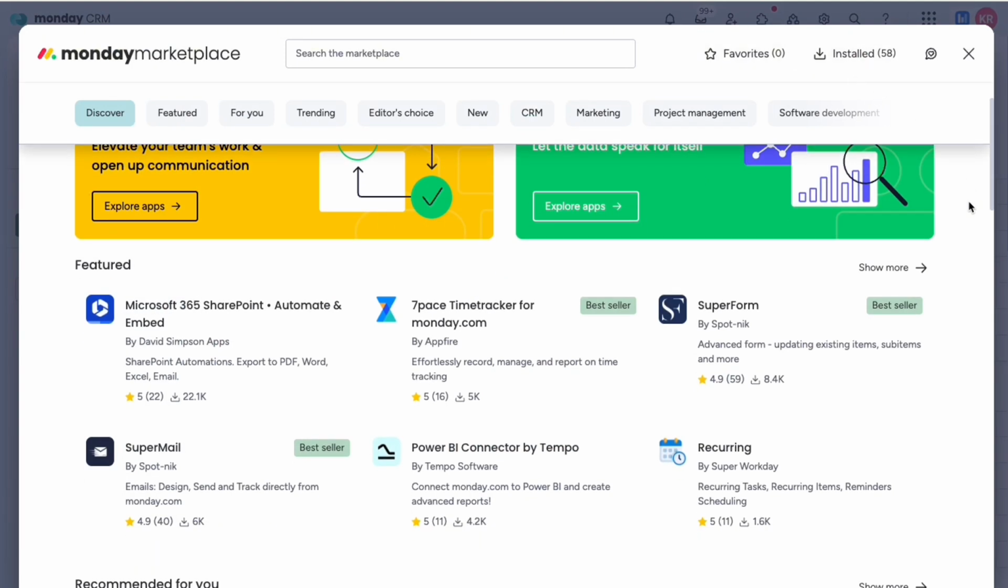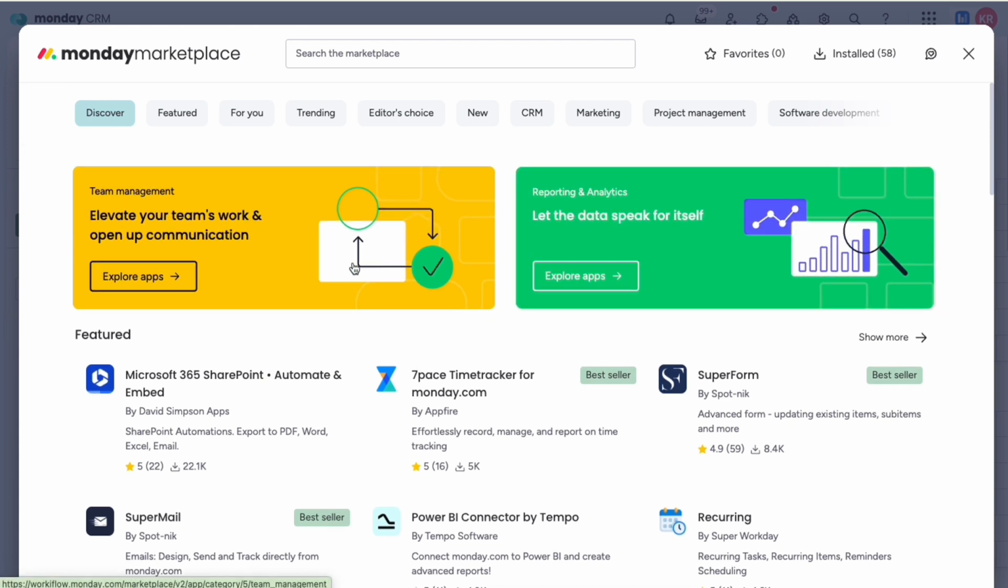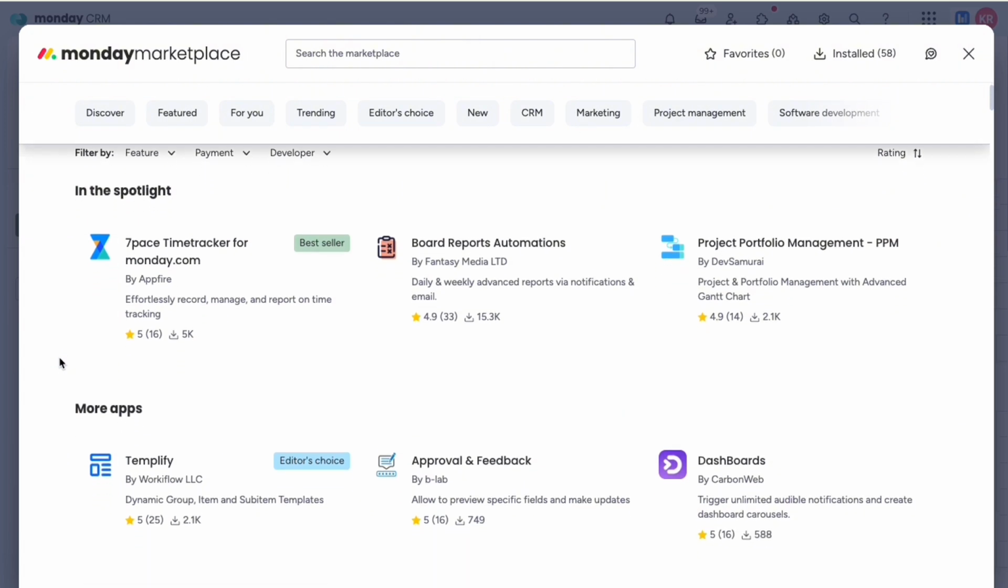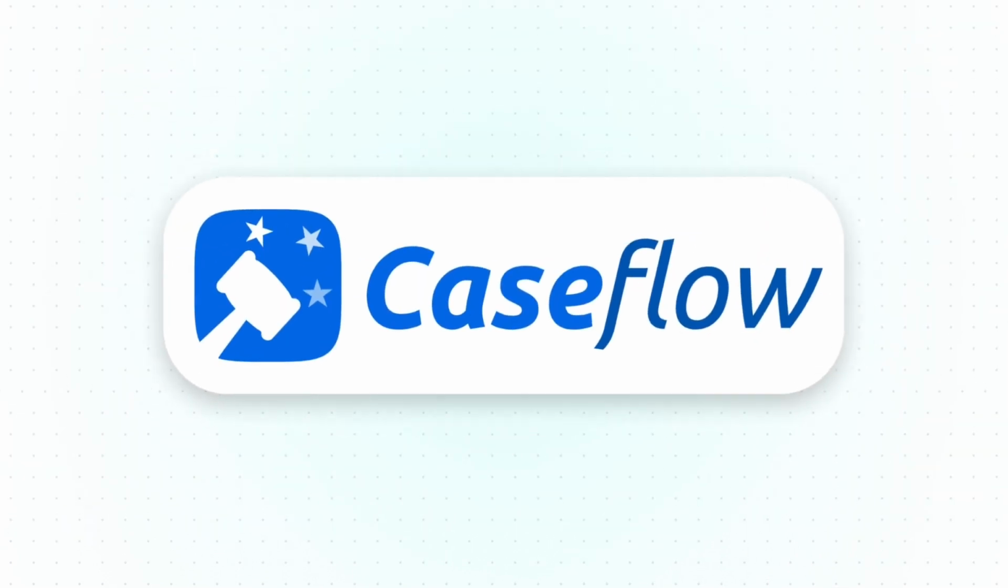If you're transitioning from another system, we also offer data migration services, making sure your client data, case records, and history are imported seamlessly into your new workspace. As your firm evolves, we're ready to support you with custom training tailored to your team's needs, advanced automations for even greater efficiency, and ongoing system optimization so your Caseflow setup grows with your practice. All of these services can be purchased directly through Workiflow.